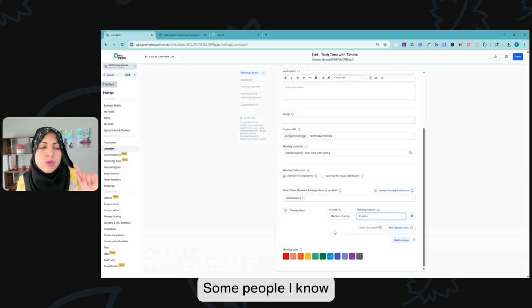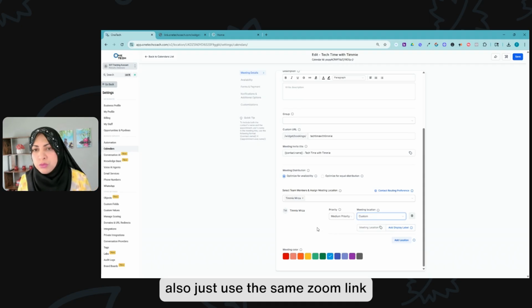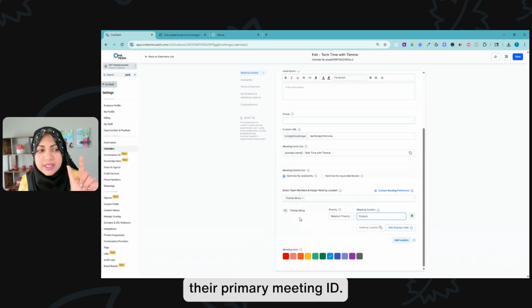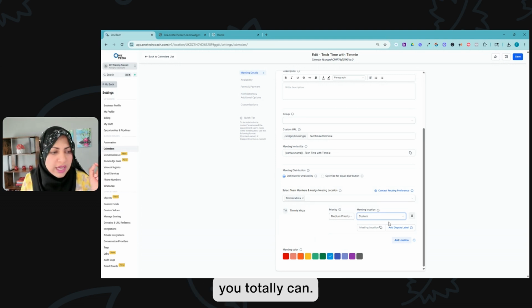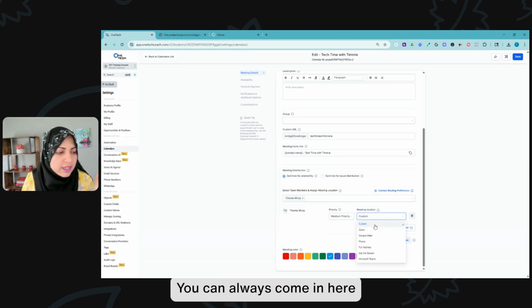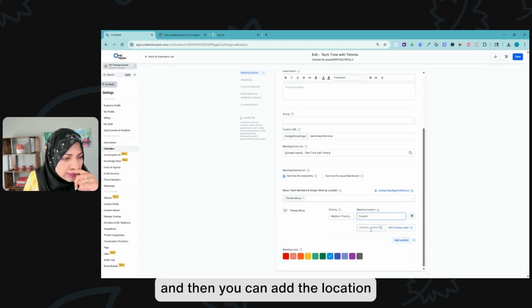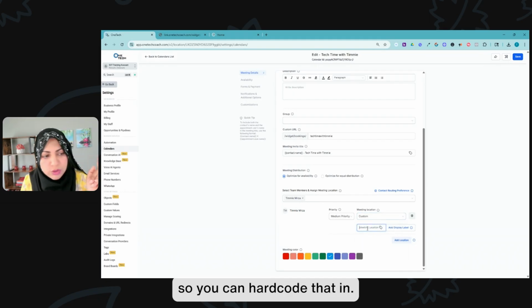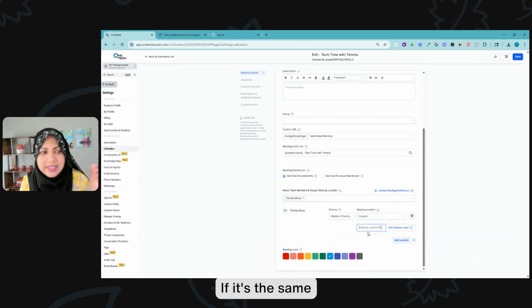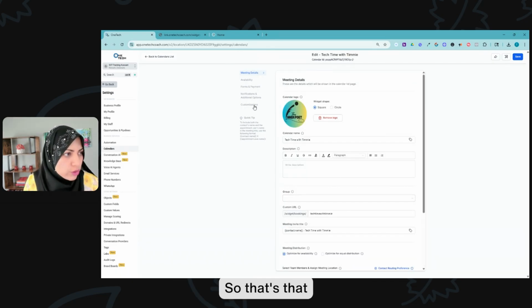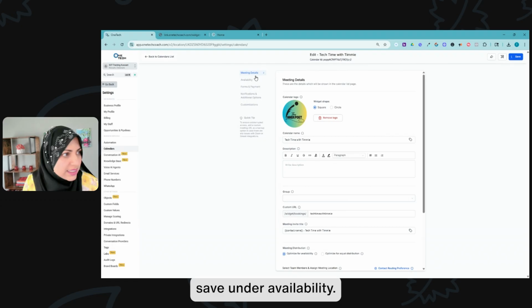Some people I know also just use the same Zoom link, which is sometimes their primary meeting ID. If you want to use that, you totally can. You can always come in here and I think you can select custom link and then you can add the location. So you can hard code that in if it's the same meeting link every time. No problem. Okay, so that's that. I'm going to hit save.